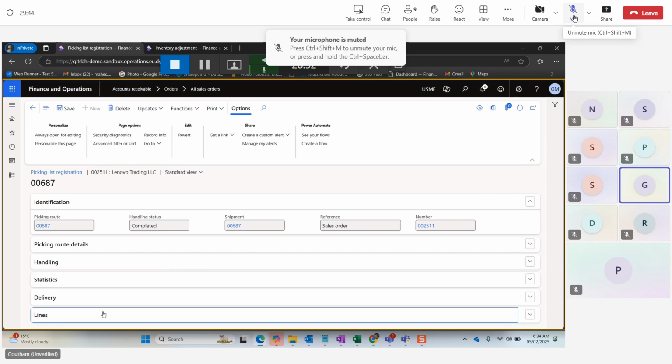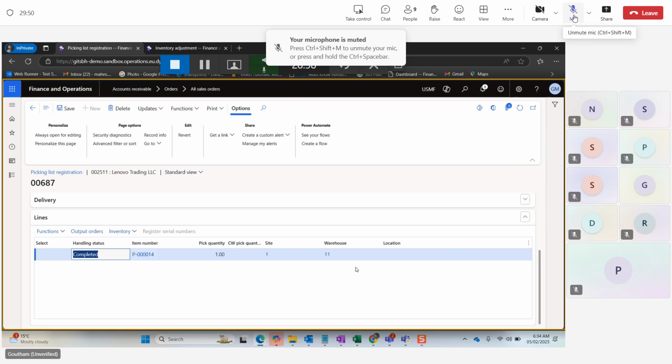For example, if you go to the lines, for this particular line, if you go to the function, it is picked. Okay. If you go to the inventory, there is no registration. Okay. So you can see the status is, let me click on, okay, let me show you that one. So once this is done, the status changes to complete. It means that from the active state, it has been changed to complete.